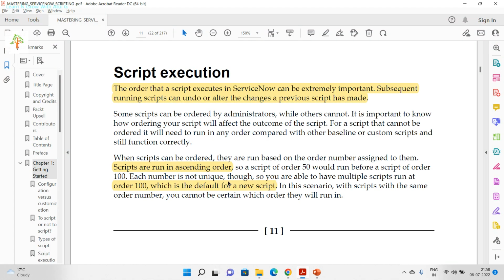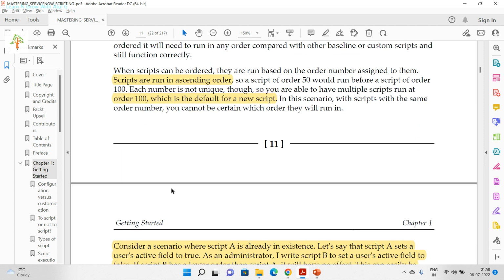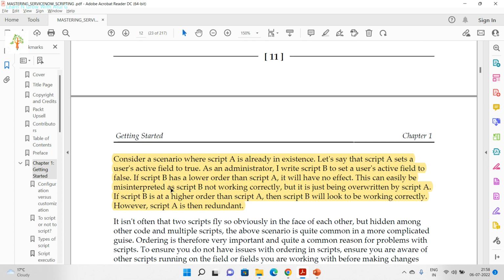So what they say is that you are able to have multiple scripts run at order 100, which is the default. If you create a new script, by default it will go as number 100 here. Okay, that is a very important point. It is up to the developer to decide in which order a script should run. Again, all these things are from the functional consultant perspective, because these are best practices from the consulting perspective. When you want to upgrade your career from functional to techno-functional, the technical part, we should know these things very carefully.